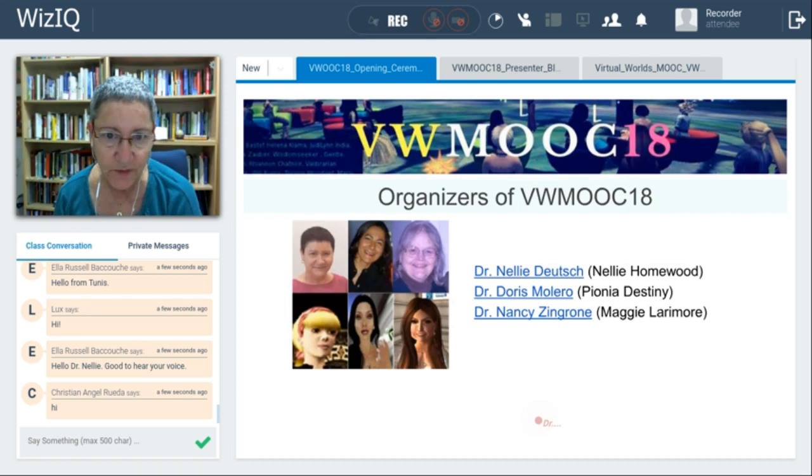And the organizers from the very start, that's me there in the pink. My Second Life name is Nellie Homewood. Actually, I thought of the name because I went to a school called Humewood, with a U. So I thought, okay, I'll just change the U to Home. That's how I came up with the name. It wasn't very thought-provoking, but I think it's interesting. How do you choose a Second Life or virtual world name for your avatar?